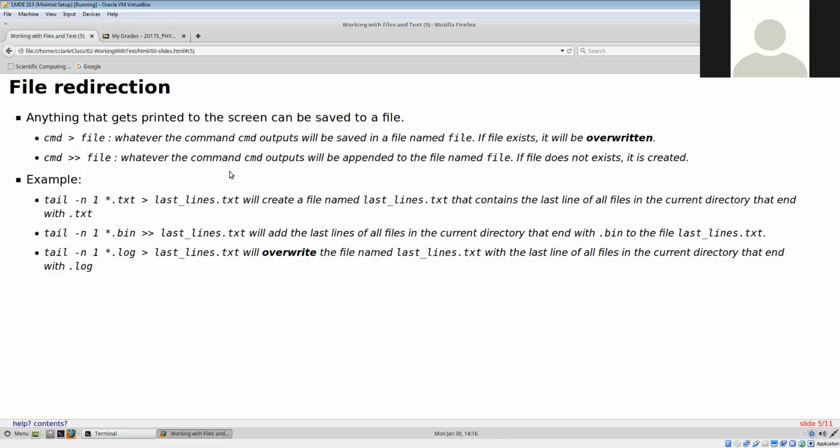All right, the last thing that I want to talk about today is file redirection. And this is a really nice feature of the terminal. Basically, anything that gets printed to the screen can be saved to a file. Right? So if any command that I run produces something that gets printed to the screen, if I wanted to save that in a file, I can do that with file redirection.